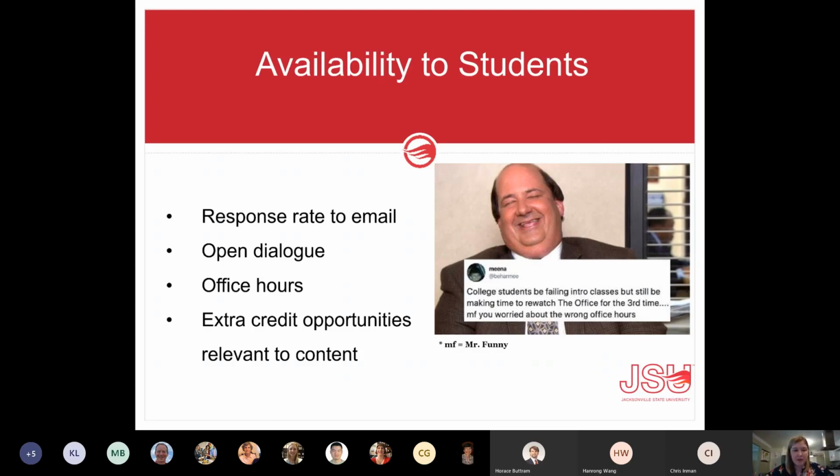Extra credit opportunities relevant to content. Again, if you're just using publisher content, you've got to find some way to create some interaction. I like to do bonuses. Luckily with my topic, my course, I can find a news article any day of the week. I can find 10 on a topic that we're covering on personal finance. It's super easy to have fun, creative assignments for them to do as bonus or to do as points.